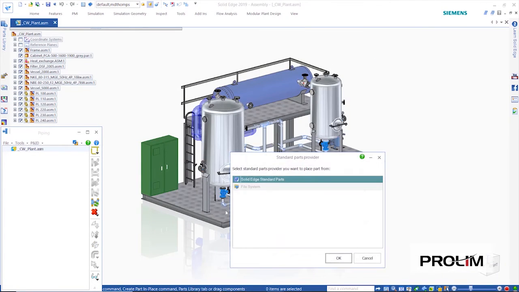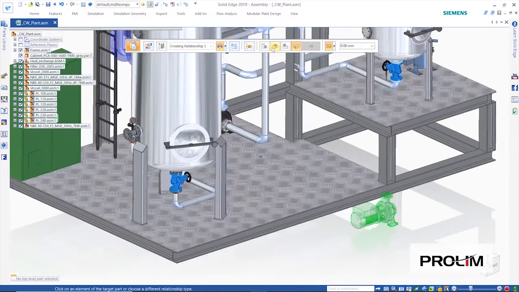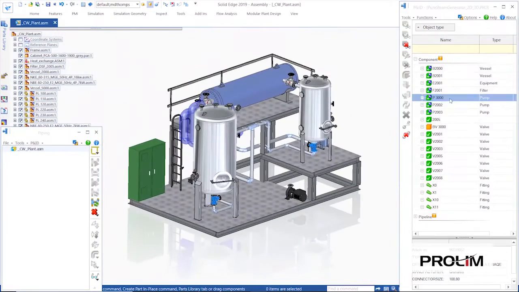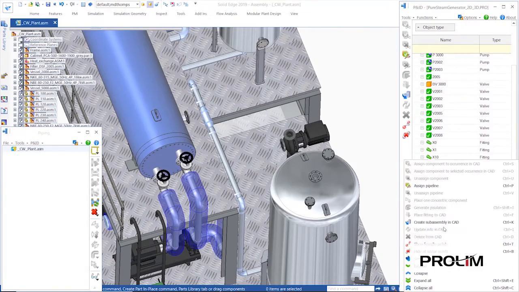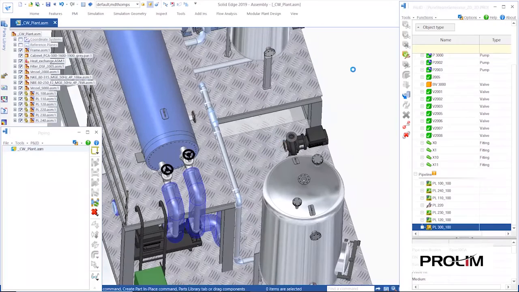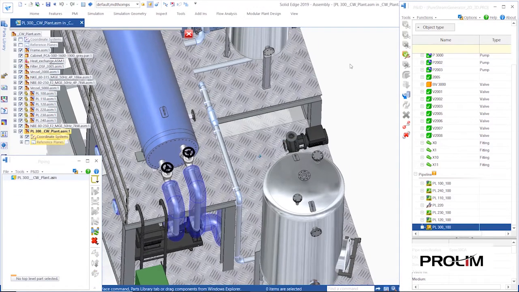3D parts are placed from the 3D library and component properties from the P and ID are automatically assigned. Additionally, the information from P and ID is used to create the pipework. Here, the correct connection points are clearly identified, which makes it easy to define the appropriate 3D pipeline path to ensure it avoids any clashes with other parts.